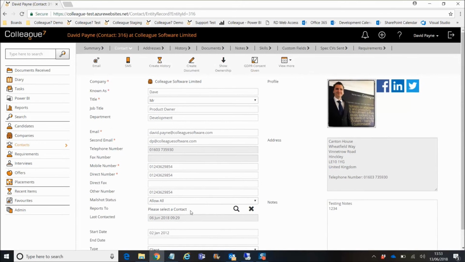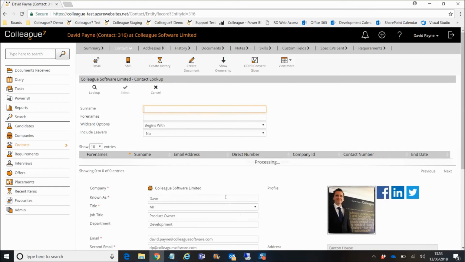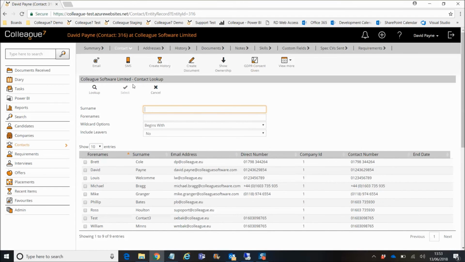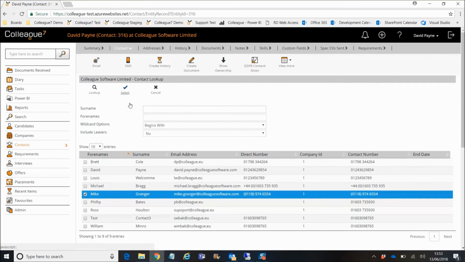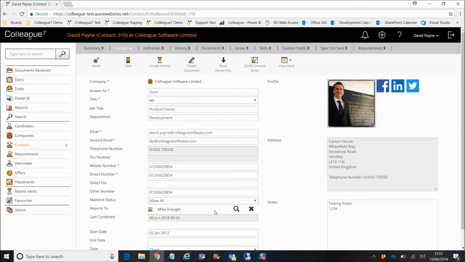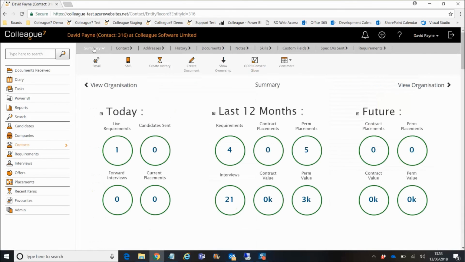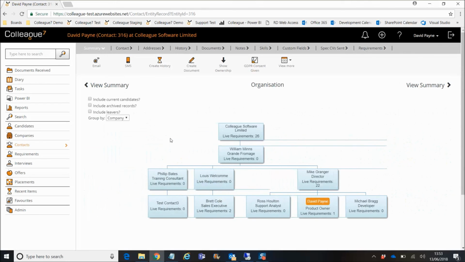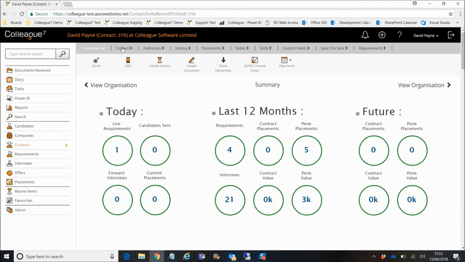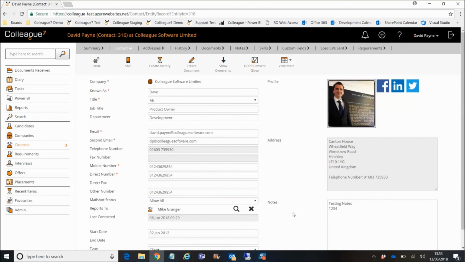So on this field you'll have a magnifying glass, you can click on that, and it opens up the partial view lookup of a contact specifically against that company record. You can then select a contact, hit select, and obviously that then appears. That's a link to the contact record, and also if we look at the associated organization chart, that's going to update to reflect the choice that you've made there with regards to the reporting contact. So that's the update that we made there in the sprint.